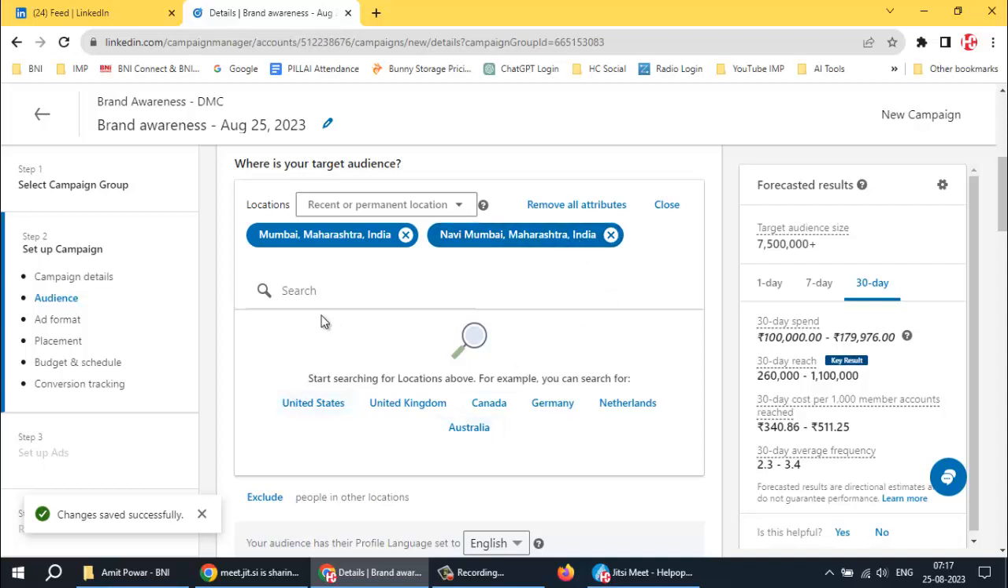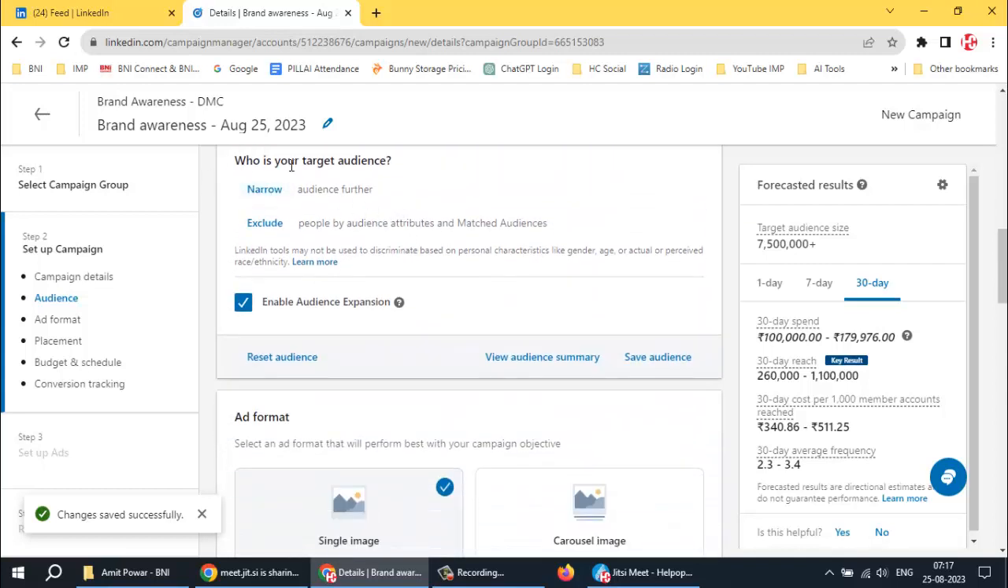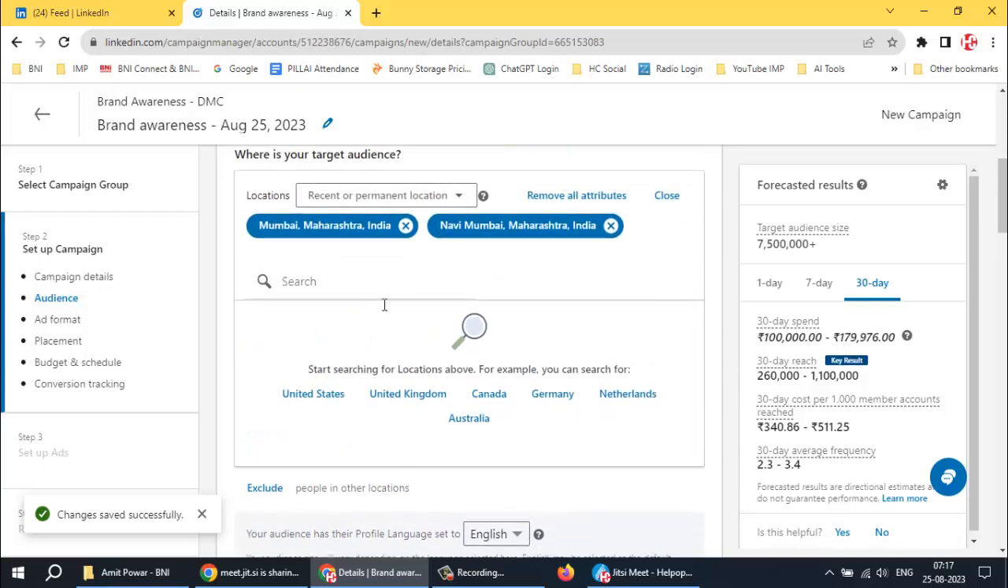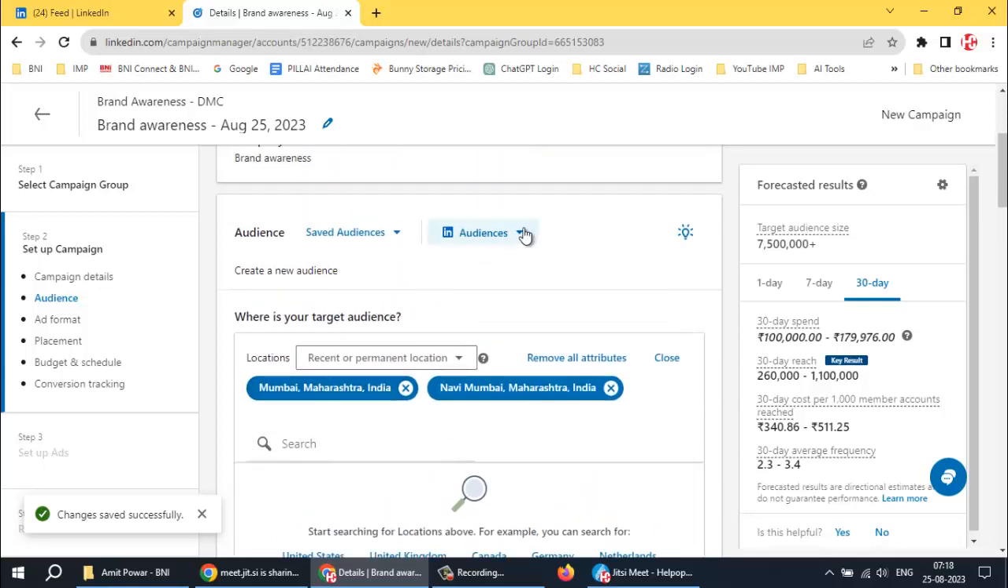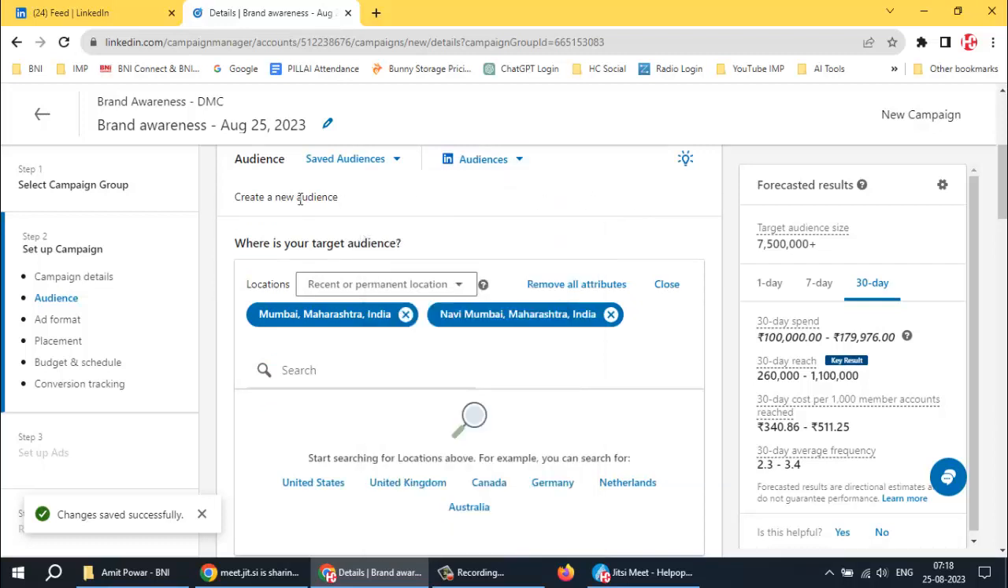In case if we want to add even countries or states, then we can add those locations also. So right now I'm selecting two locations. After that I can target my audiences. So I can narrow down my audiences. In case if I want to narrow down, I can even select that. So these are all the audiences, in case if I want, or else I can create a new audience. So that audience also I can create.